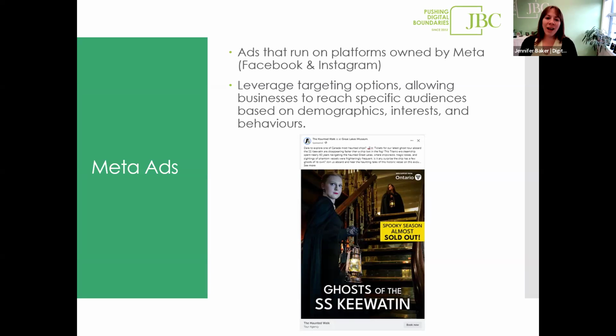So meta ads are ads that run on Facebook and Instagram. There's another little piece to that, but primarily Facebook and Instagram. So they're the ads that run in those two places and spaces. And what people really love about meta ads is the targeting options. So we can target things like age, gender, specific interests. It can be jobs, employers. I will say that landscape has drastically changed in the last 5 to 7 years, to be honest.